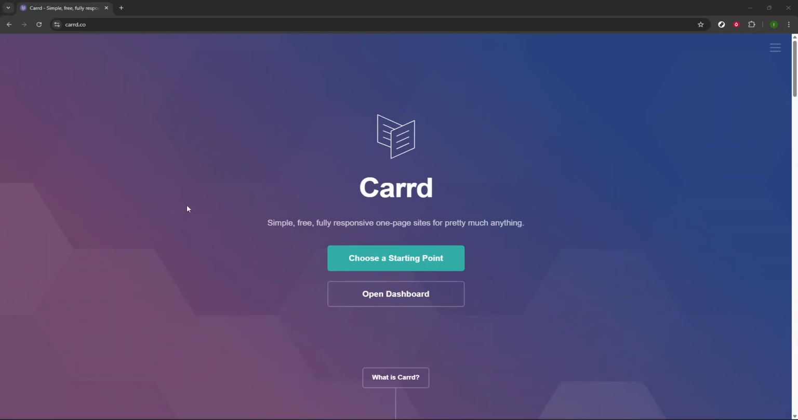In today's video, I'm going to teach you how to add a text background color in Card. First, open your browser and head to card.co. This is where you create and edit your one-page sites.